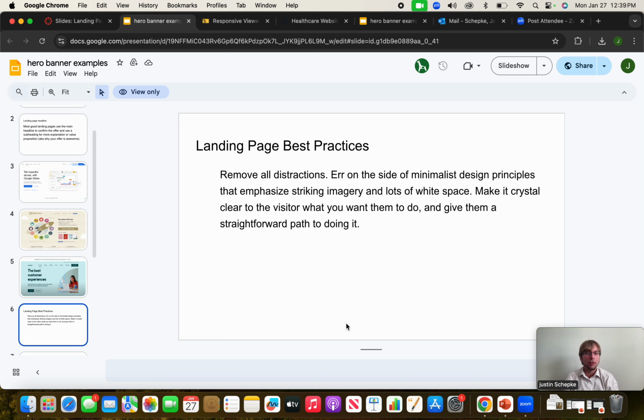Landing page best results, remove all distractions. Err on the side of a minimalist design, and then we can build from there. But principles that emphasize striking imagery in a lot of white space. White space or just empty space. It doesn't need to be white, but empty space. Make it crystal clear to your visitor what it is you want them to do and give them a straightforward path to doing it. Okay?